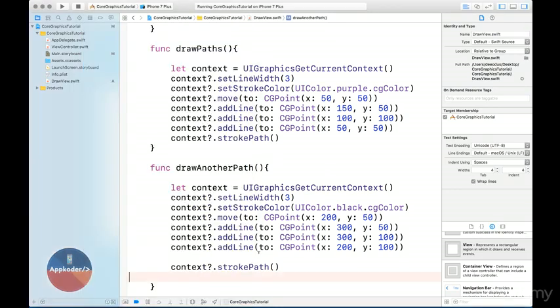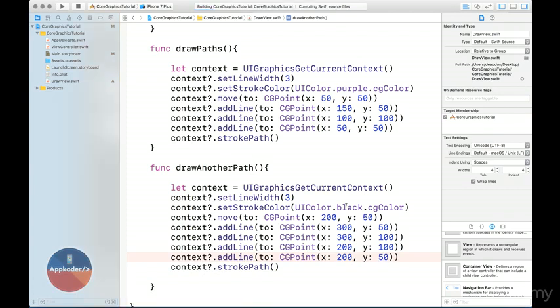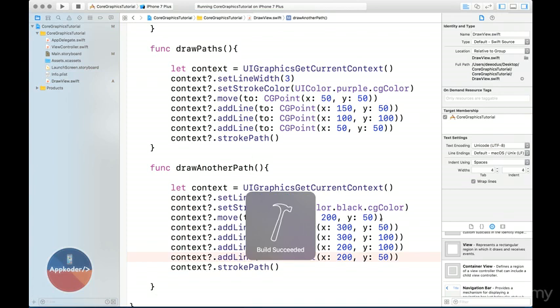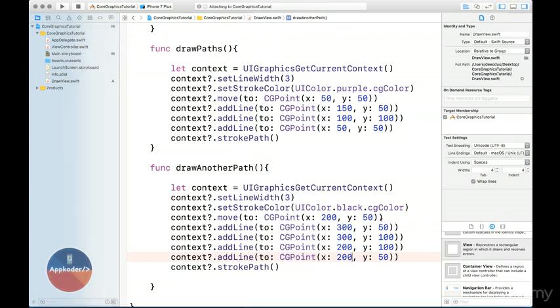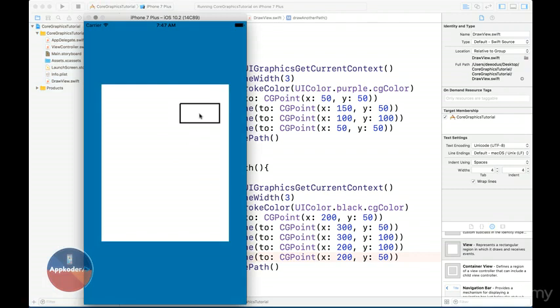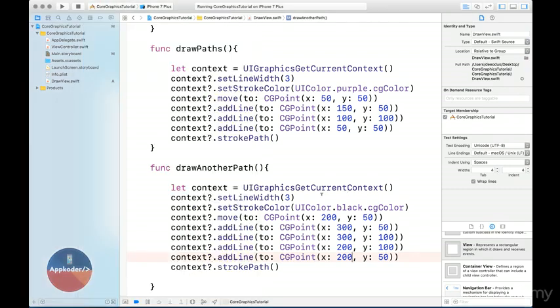So let's close it. Closing it means going back to the original point, 250, 200, and then 50. So let's run that. So there you go, completed rectangle. So that's how you draw path. Thank you.